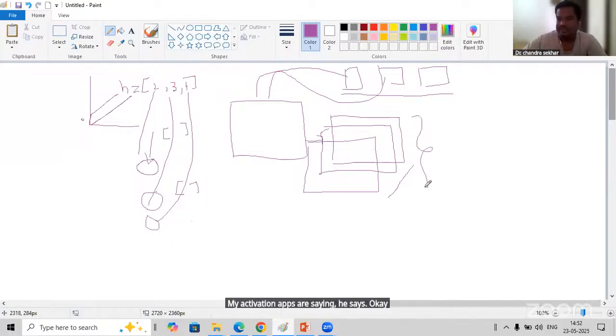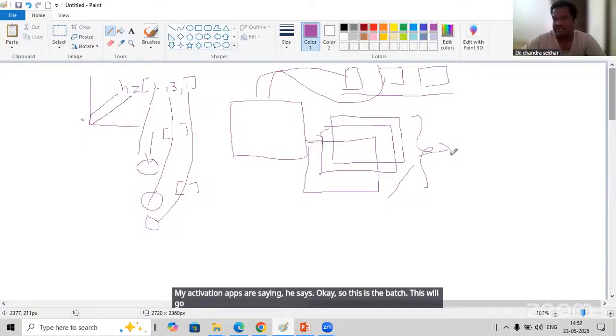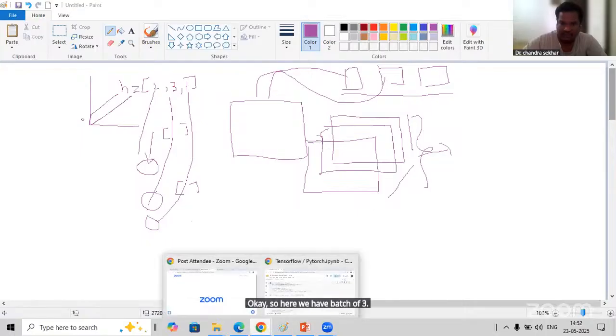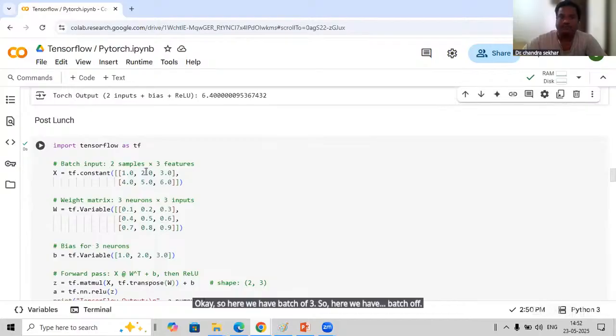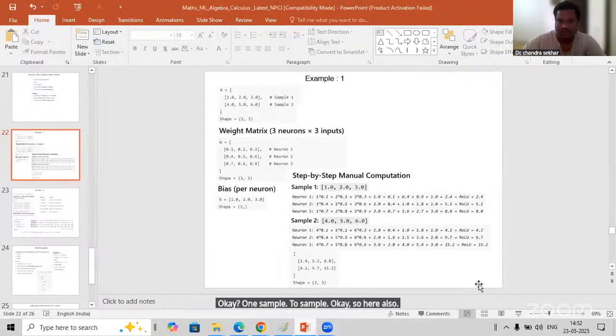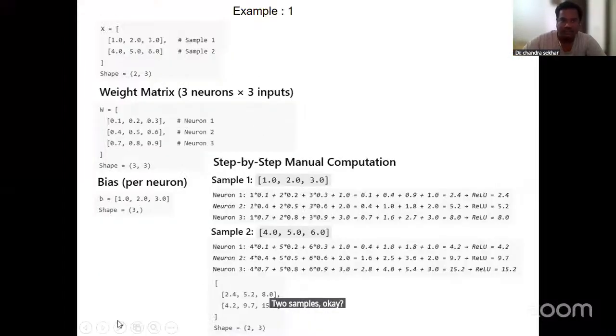So this is the batch. This will go to the next layer, and we call this a batch. Here we have a batch of 3, and here we have a batch of 2. One sample, 2 samples. So here also we have 2 samples.